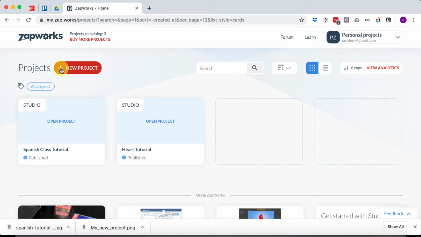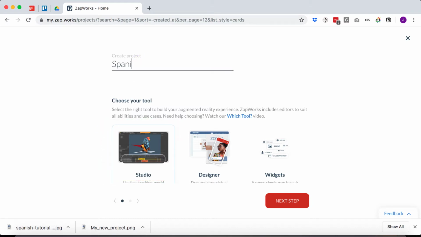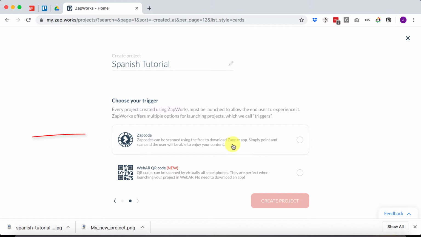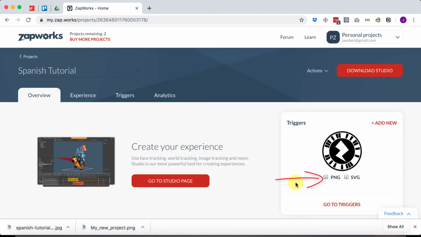Okay, first we're going to log into zapworks and then create a new project. Make sure to select Studio and then type in a name for the project. Just going to scroll down here to show you Studio selected, then we're going to hit Next Step. Select the zap code and then Create Project. It's going to show you the zap code and you can download it as a PNG.